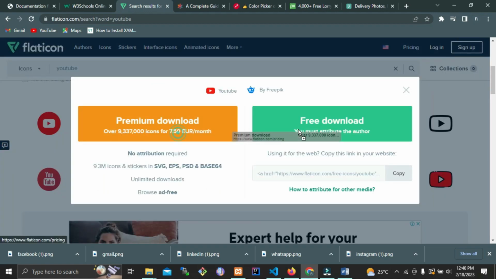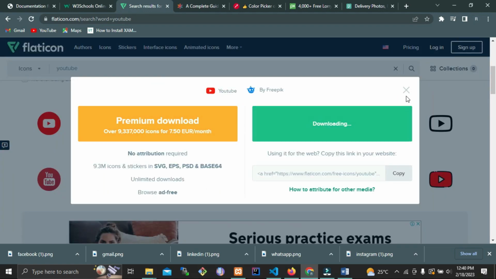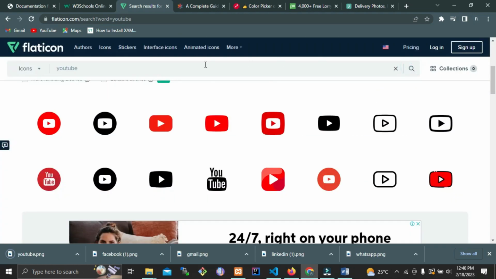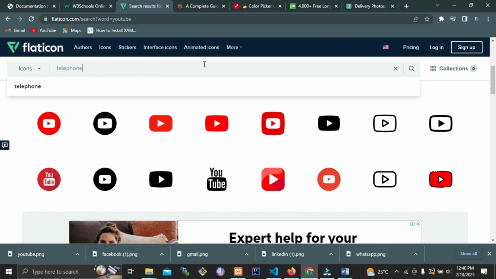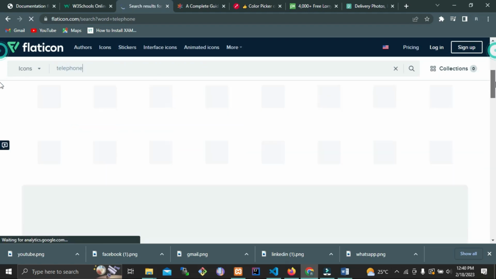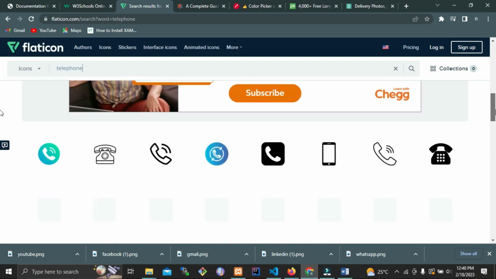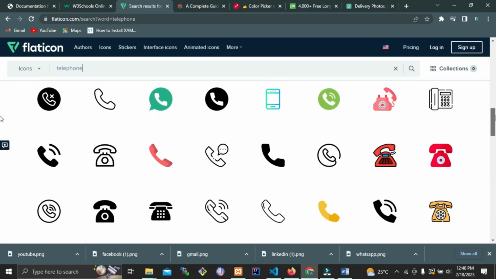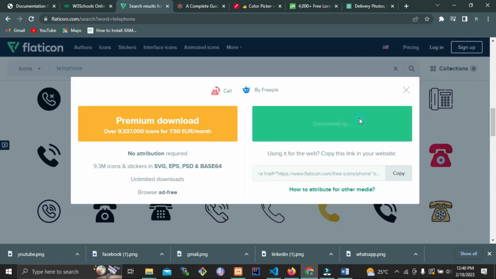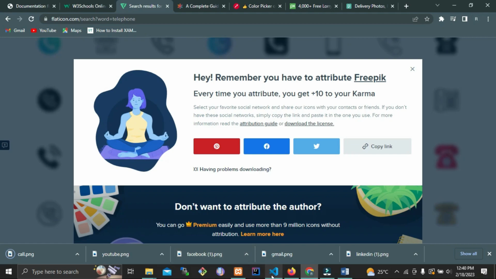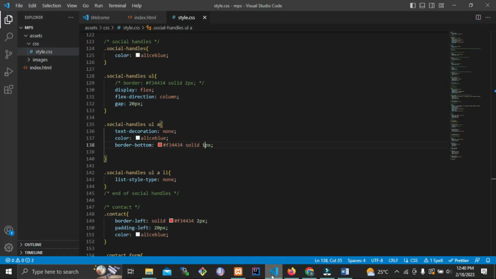So let's get a YouTube icon. This one can work. And then we have the telephone or the mobile. Let's get this one, the old model. All right, now we have all these icons. We need to go and get them.